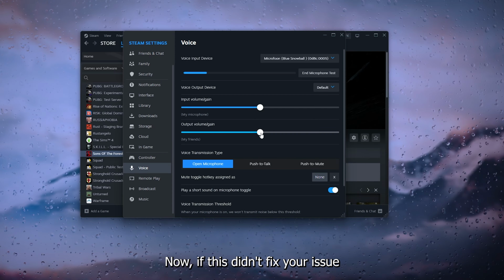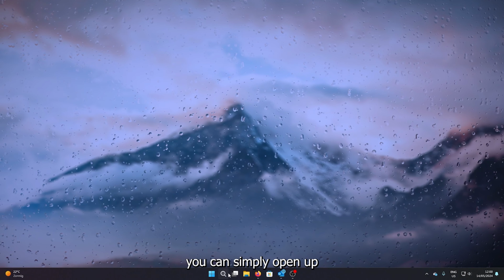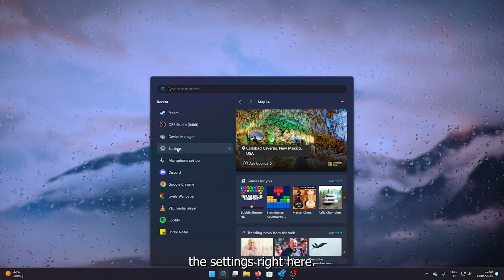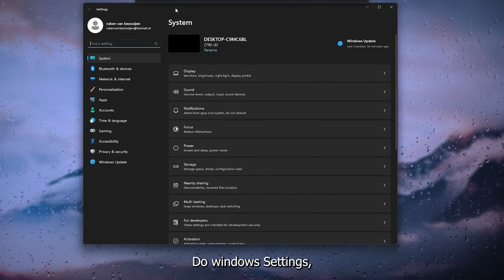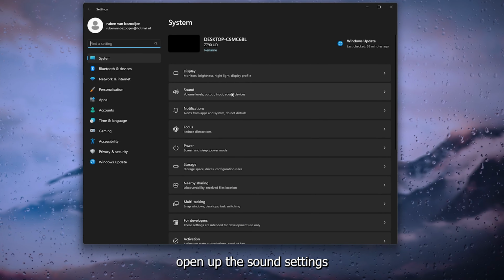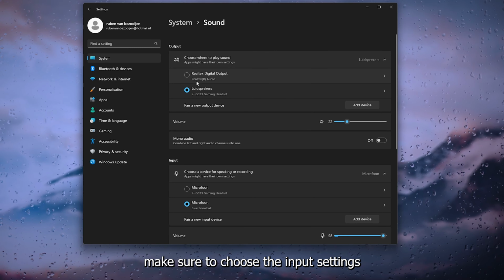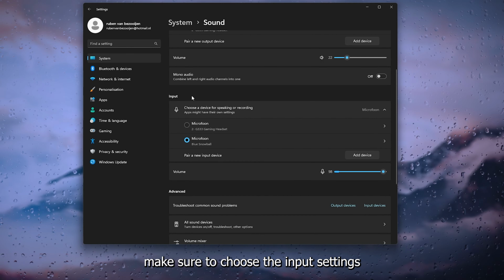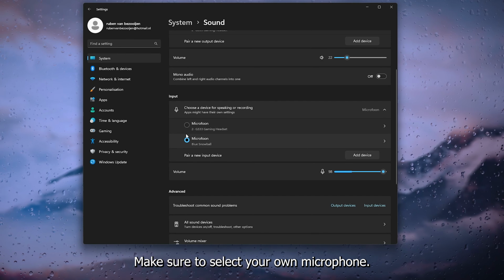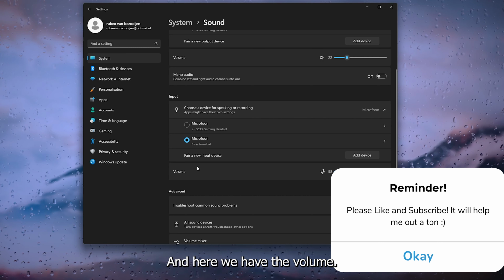Now if this didn't fix your issue and your microphone is still way too high, you can simply open up the Windows settings, and from there type in the sound settings or simply open up the sound settings. Inside the sound settings, make sure to choose the input settings right here. Make sure to select your own microphone, the Blue Snowball for me. And here we have the volume.